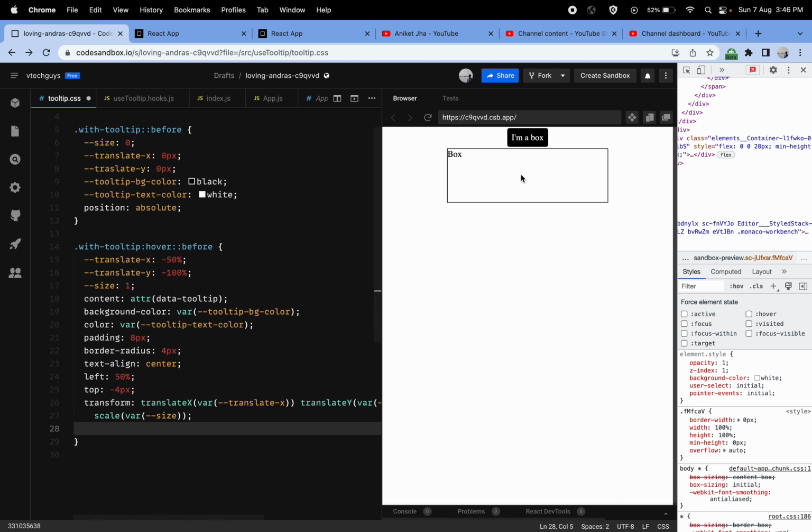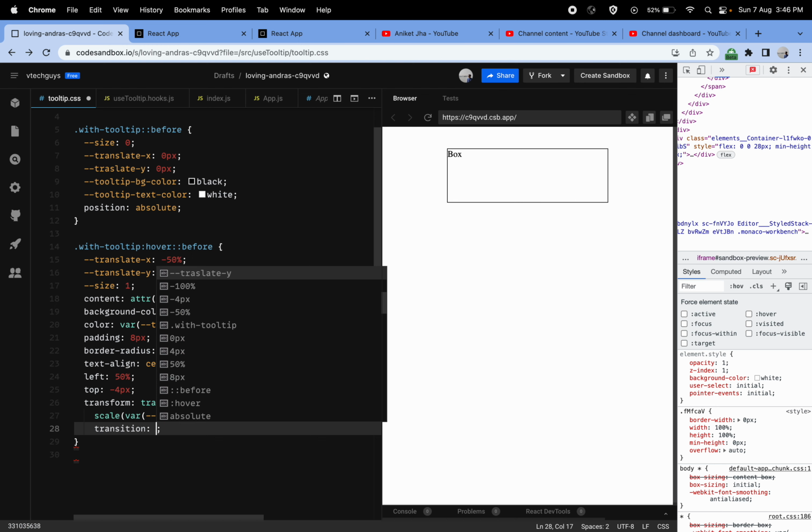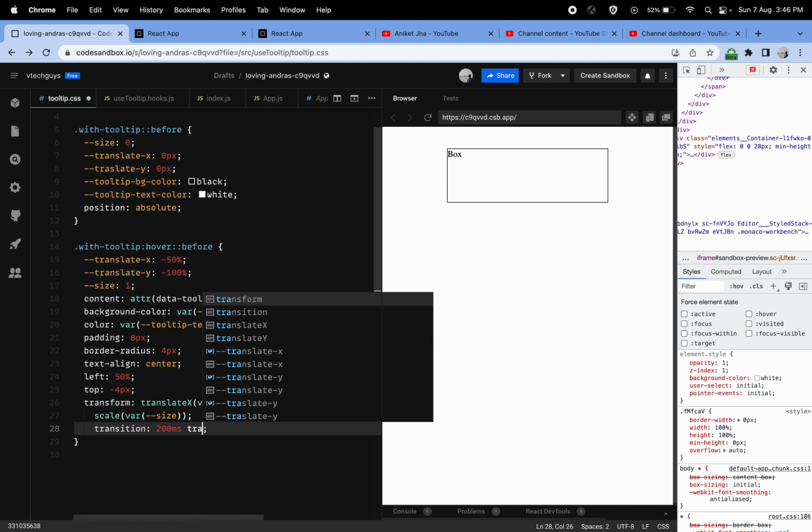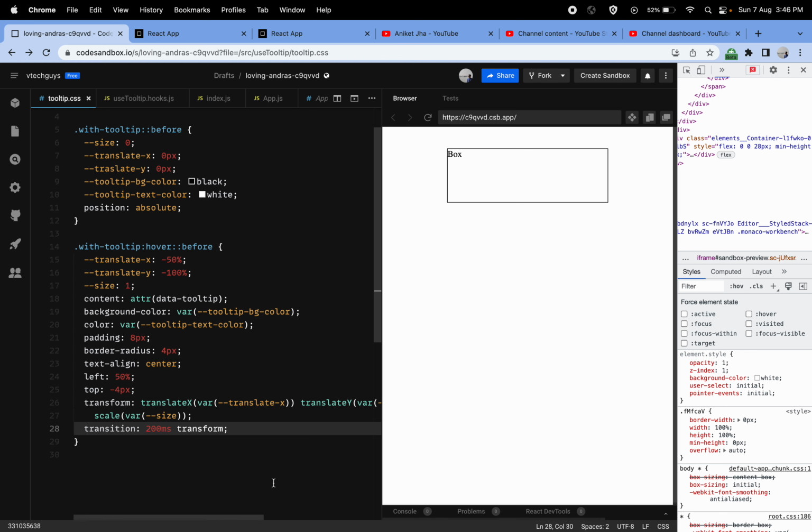Now I want this to be animated a bit, and that animation I will do with the transition property. I want it to occur over a 200 millisecond time period, and the property I want to consider is transform. So it animates on this over a duration of 200 milliseconds. Cool.